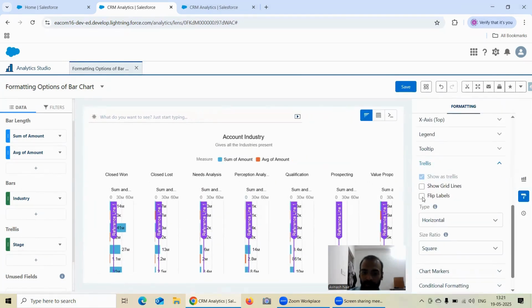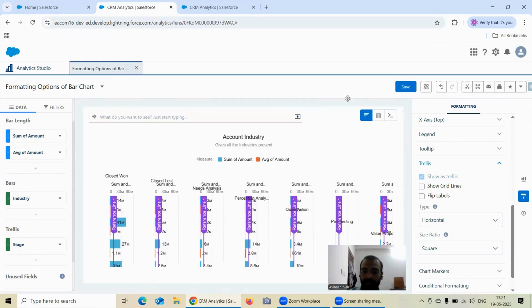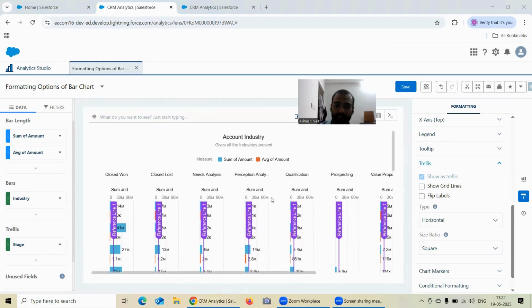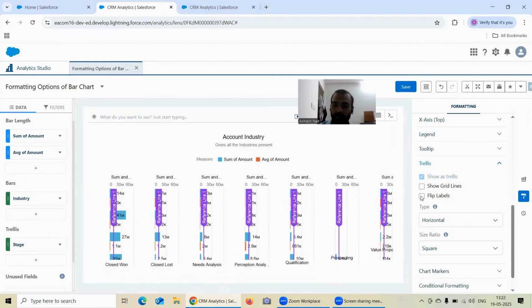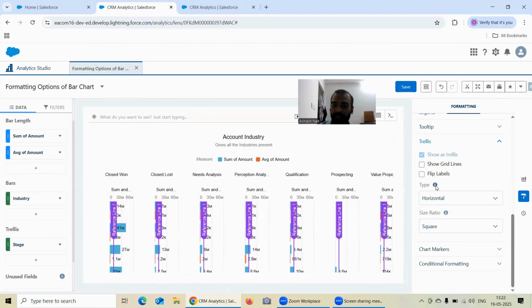Now, if you want to flip the levels, as you can see over here, you have the closed stages for the trellis at the top, and if you want to flip it to the bottom, you can do it. And what is the type? The types create separate graphs based on grouping. So it's horizontal, and this is the size ratio. So yeah, this is basically the complete formatting, I would call it.